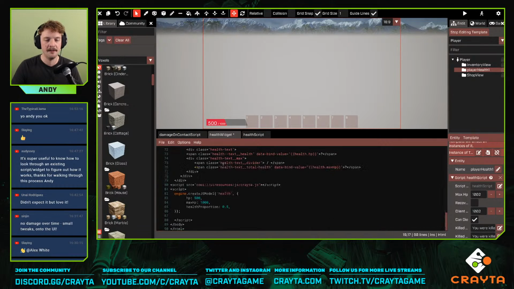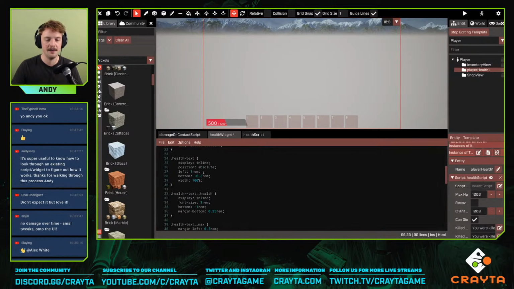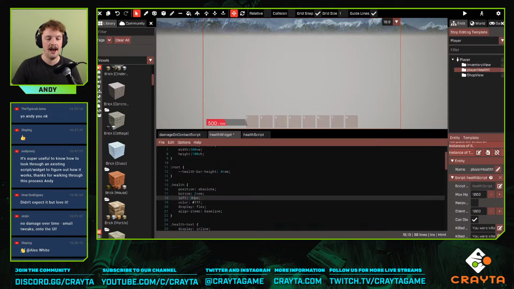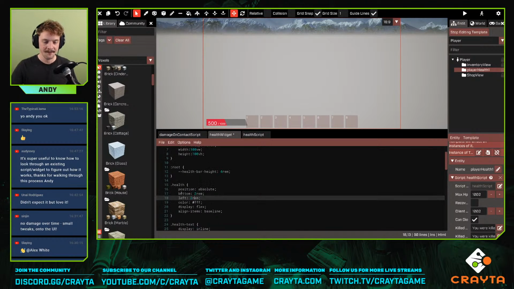Okay, so we're back on this health bar, which is this health bar down the bottom here. We're doing div class equals health, which is referenced up here, dot health. Cool. So how are we going to position this in the top left corner like we wanted to? Well, we've got position absolute, which means absolutely position it.